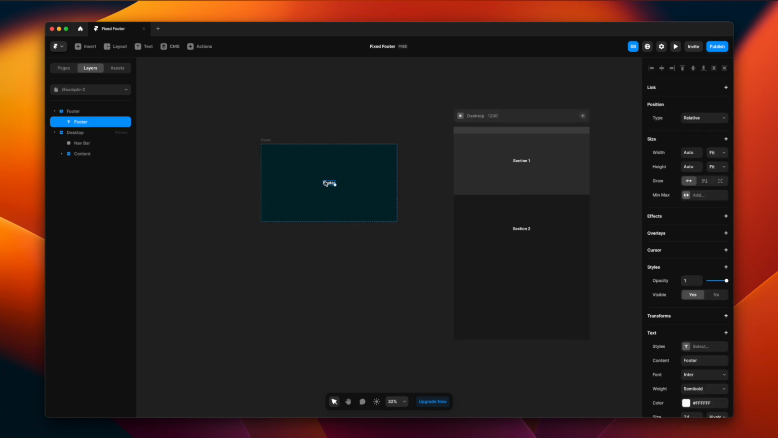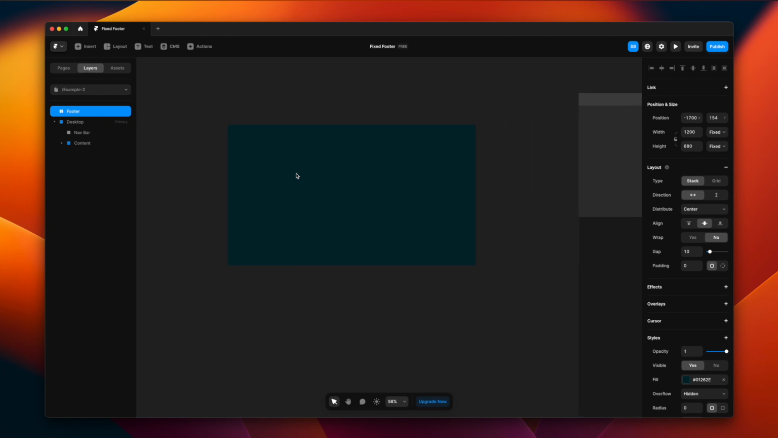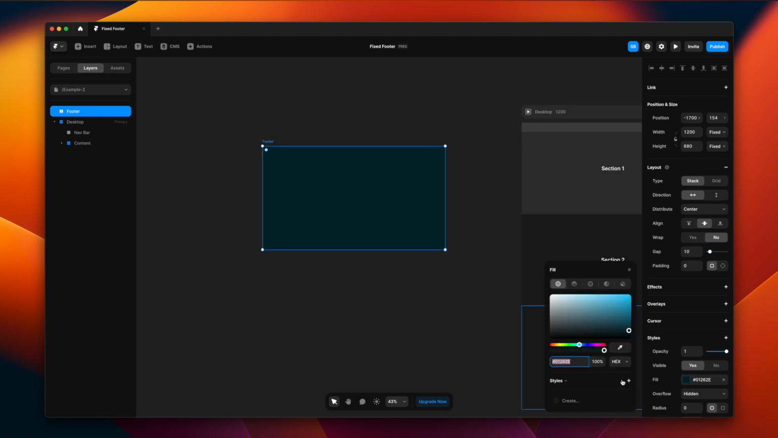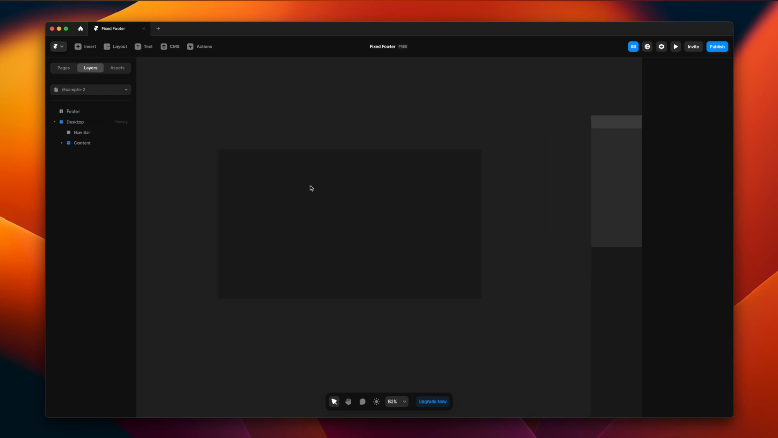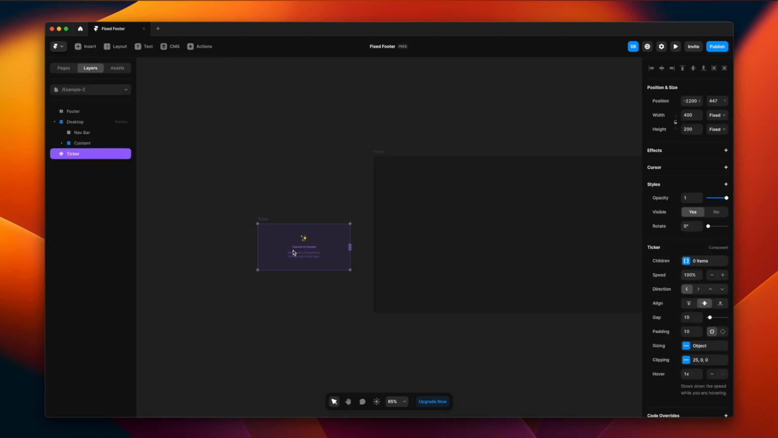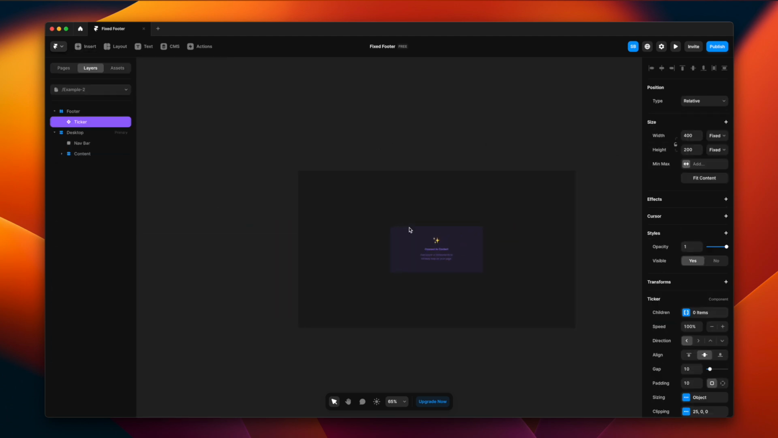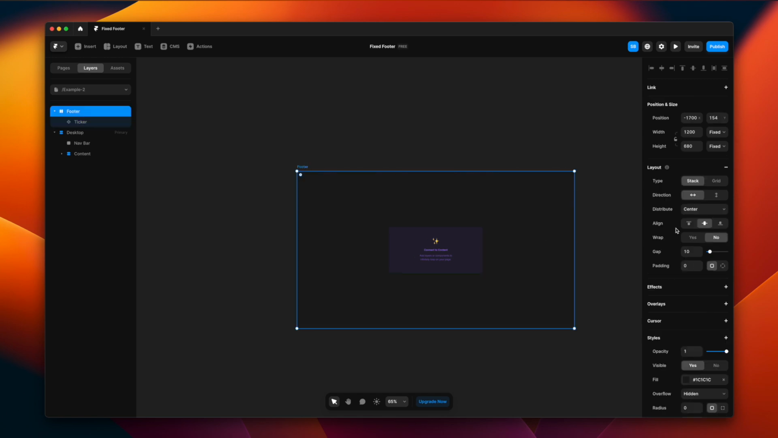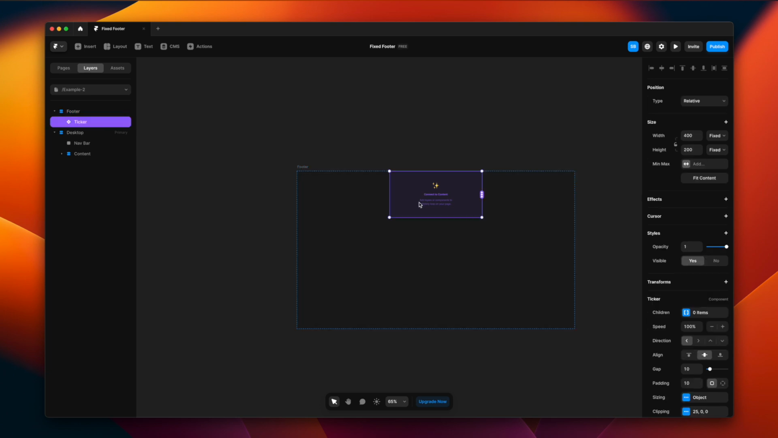So I'm going to get rid of the thing that we had in here. Let's give it a different color, the same color as the background. And in here, what we're going to do is insert the ticker. So let's go to insert. We'll go to interactive and we'll go to ticker. We're going to drag and drop the ticker in here and we'll change the distribution settings. We'll change it from center to start and we'll make the direction vertical.